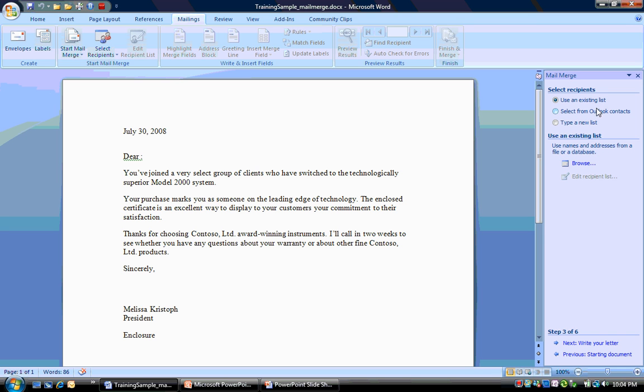We're going to use an existing list, and to do this, we're going to have to browse for that existing list. We also have other options: select from Outlook contacts, which is in your address book in Outlook, or you could type your list if it's not really long. Like in my list in Excel, I've only got 5 different contacts in there. If you don't have a lot, you could do that, but otherwise you're going to already have that saved. So let's browse for our contact list.